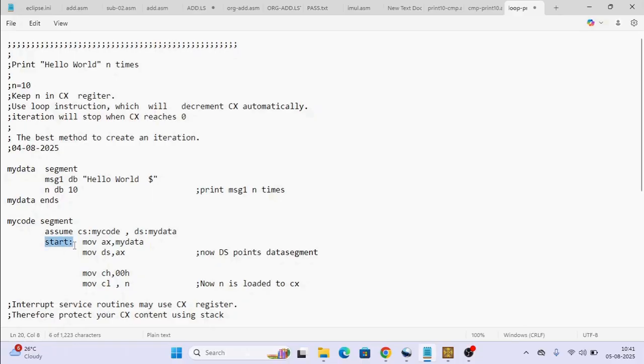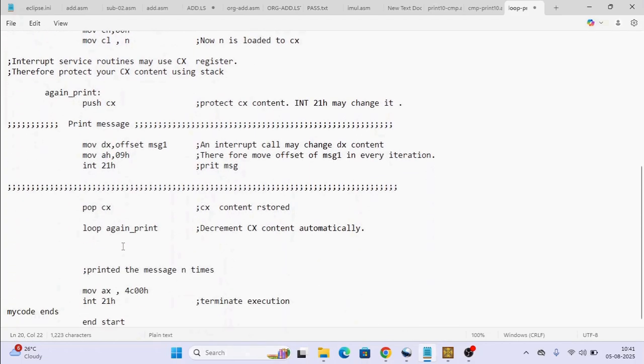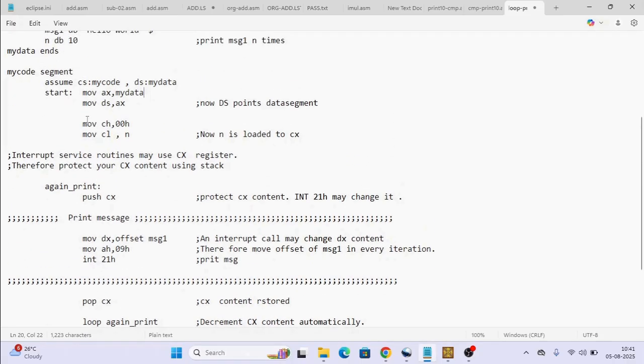Then you can see the label assigned to the first executable instruction of this program, and this label is used at the end. End is an assembler directive which will indicate the physical end of the program, and along with this assembler directive we are specifying the label assigned to the first executable instruction in this program. So on seeing this, the assembler will understand this is the first executable instruction of this program.